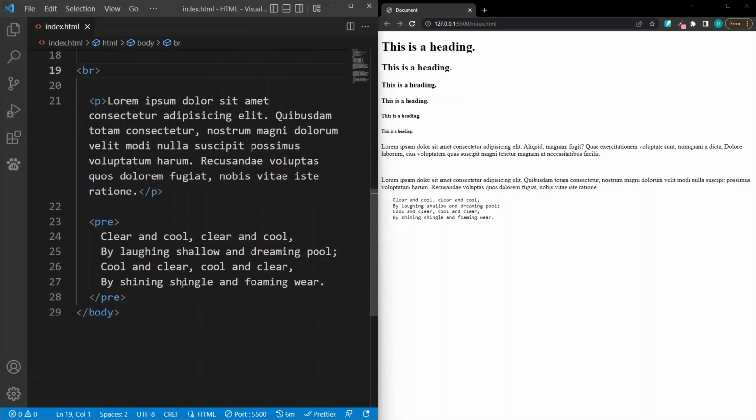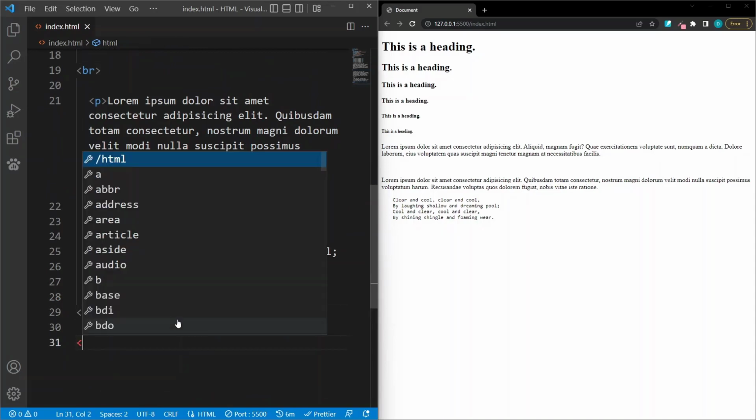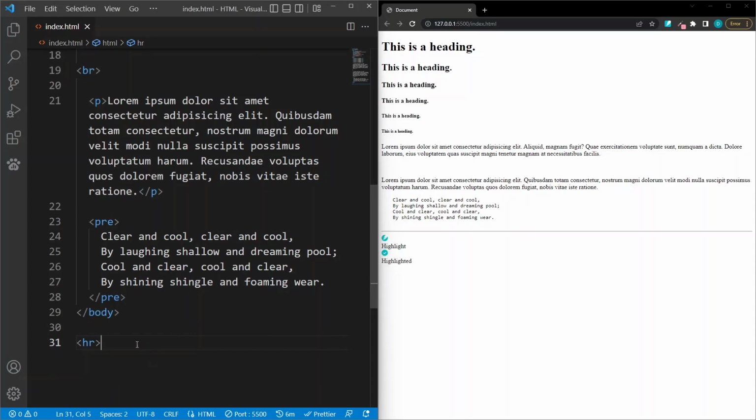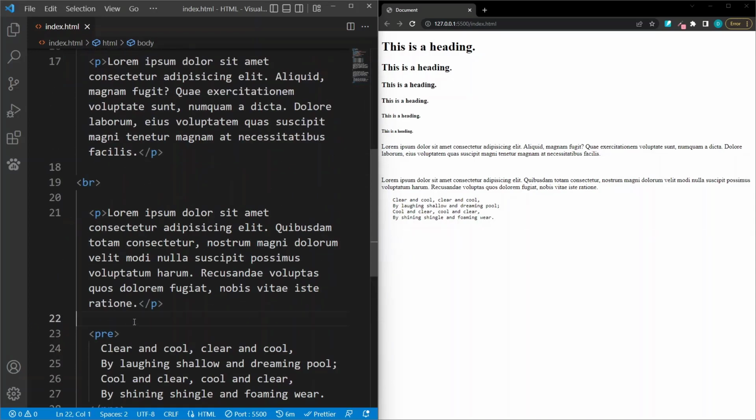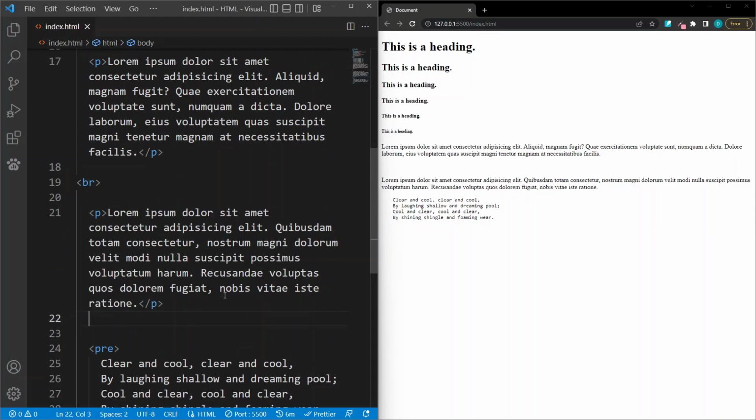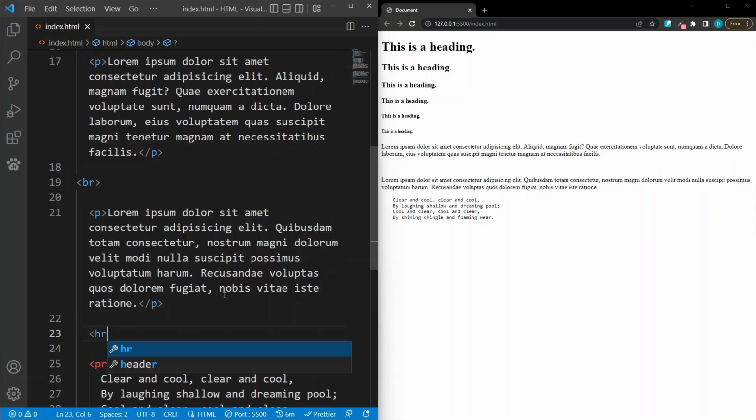Then there's also the HR tag, which is horizontal rule. It is like the BR tag, but it is with a line. There's an extra space that's added, but with a line.